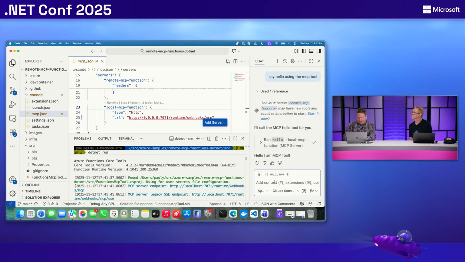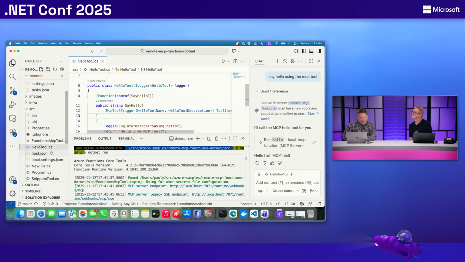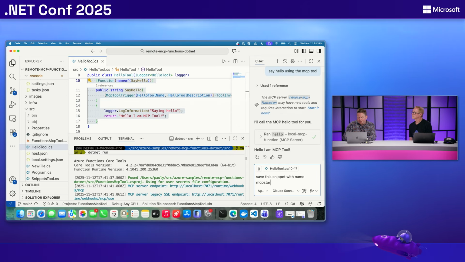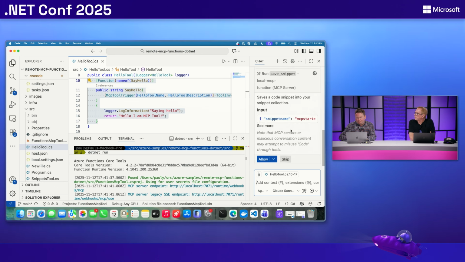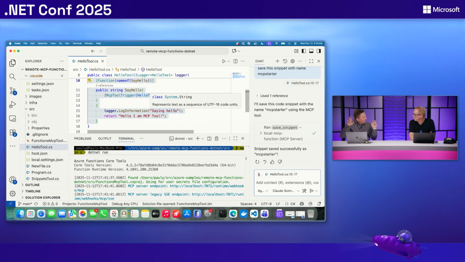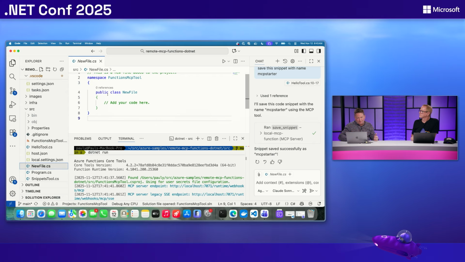And then we could do something like, I want to remember that syntax for a function. So I'm going to highlight it here: save this snippet with name MCP starter. So technically you just created a snippet. You basically grabbed some code inside of the editor, went to the editor's context, went to the chat and said, save this as foobar. That's exactly right. And let's go to a new file, and I have it stubbed out here.